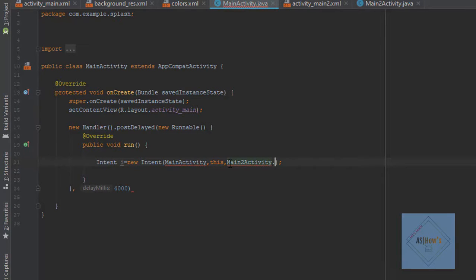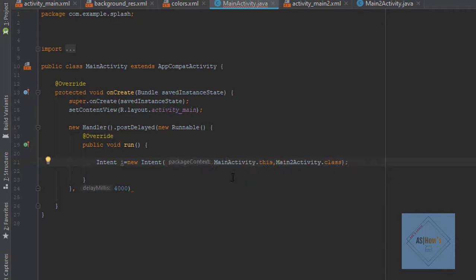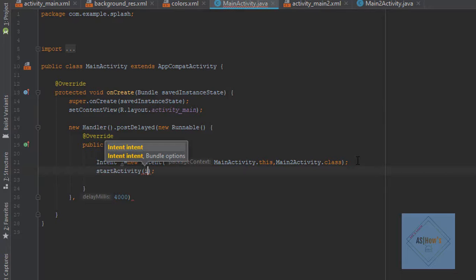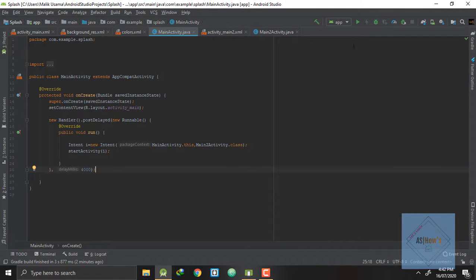Main2Activity.class. It is showing us an error here. We have to put the dot operator here. So this error is gone now. Next we will write here startActivity, and inside these round brackets I will write i. We have to put here a semicolon, and that's it. Now let's run our application and test it.